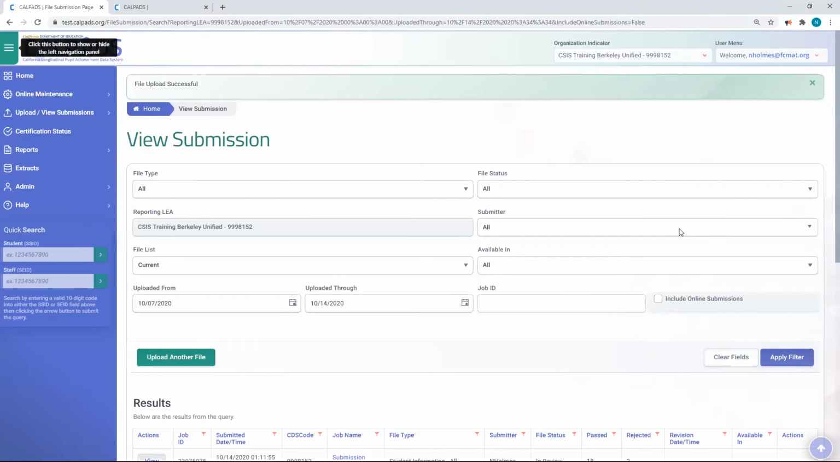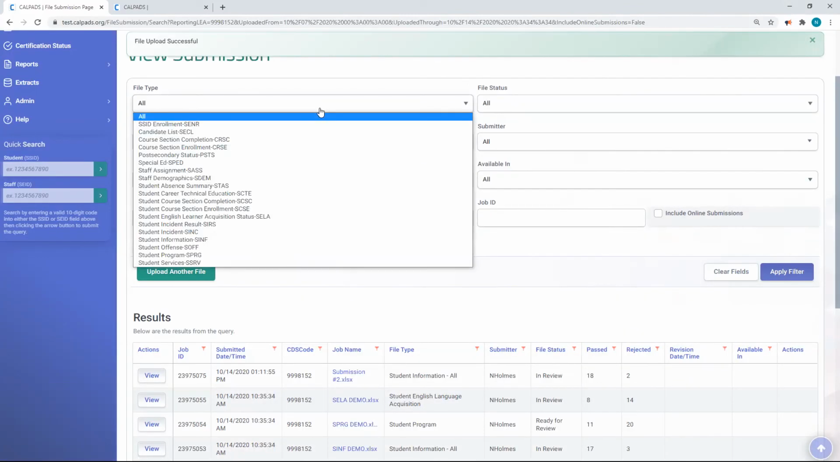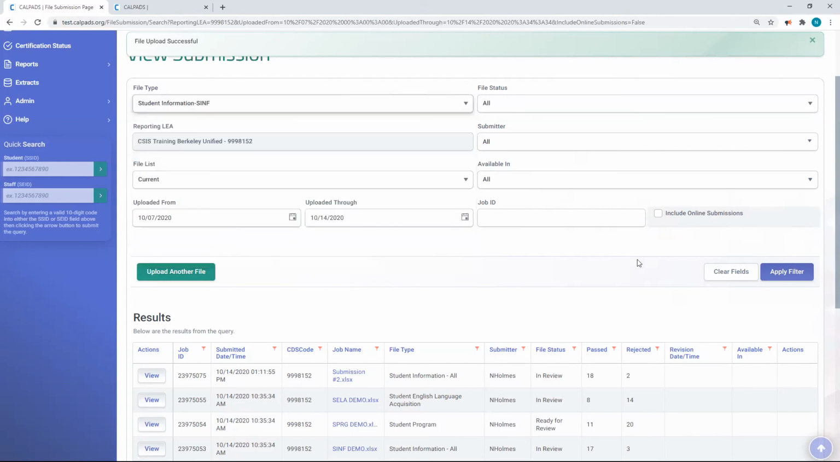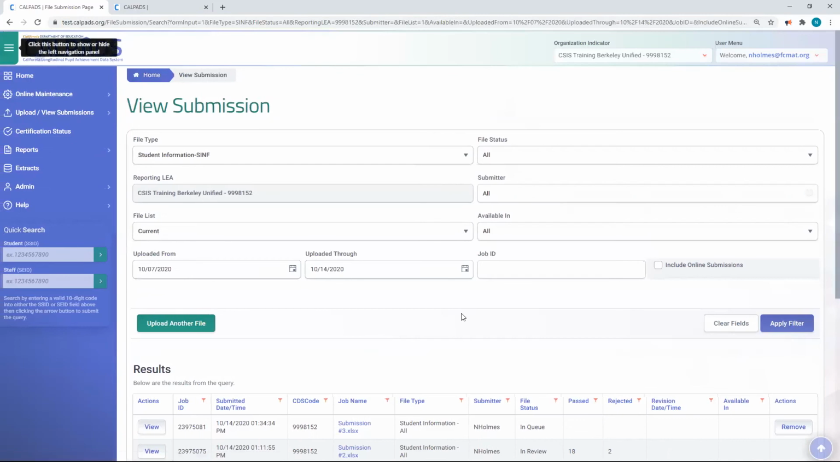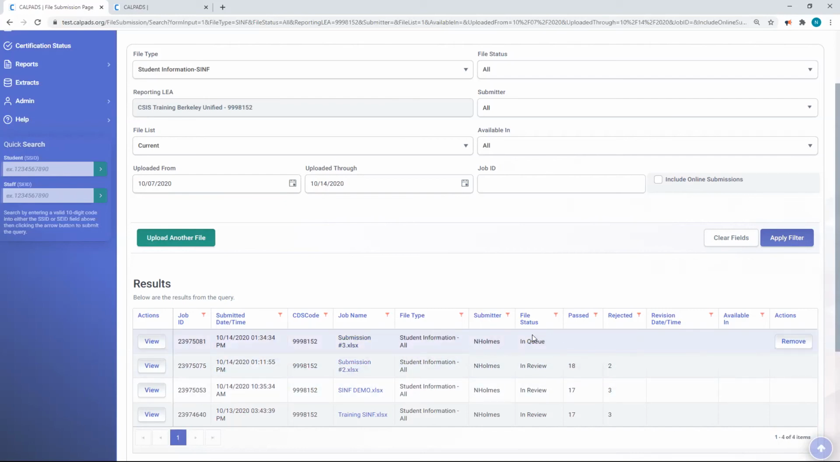All right, so we've submitted the file again. Let's filter for just student information files. We can see the upload successful message. So here's the initial submission. We had 17 pass records. We corrected one, tried to file again. We submitted a second time. We improved to 18, and we'll see how we do with this next submission.